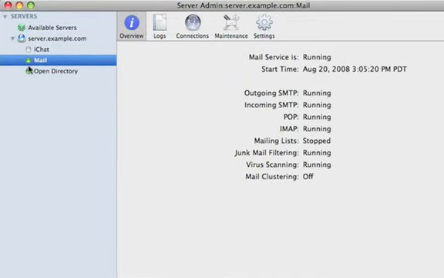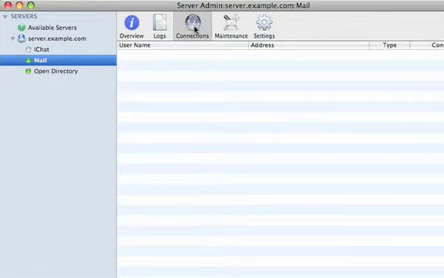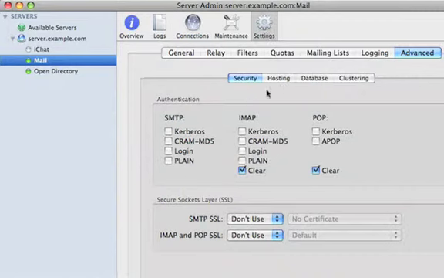We now have a green dot next to mail, letting us know that the mail process is running. Here's a list of all the individual processes that are in there. Virus scanning, junk mail filtering, all of these are running as well. We can look through some of the logs if we wanted to, through mail access here. See some of the information that's going on. If we had any connections, here's the current list of connections. And here's all the settings that we changed.